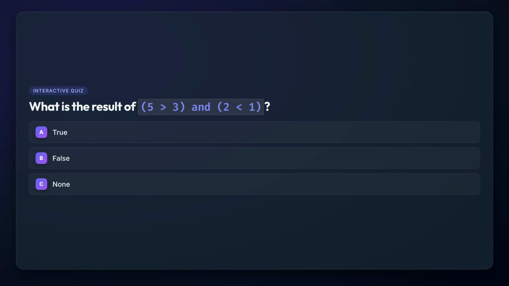Let's test your knowledge. What is the result of the expression 5 > 3 and 2 < 1? Think about the rule for AND. Both sides must be true for the whole thing to be true. Since the second part is false, the answer is B, false.